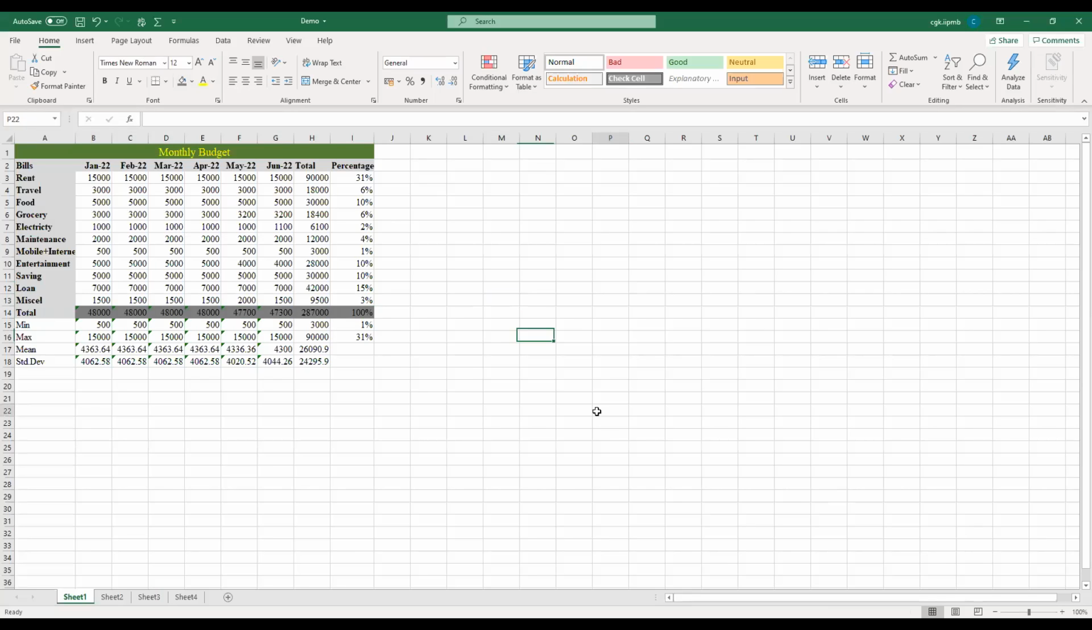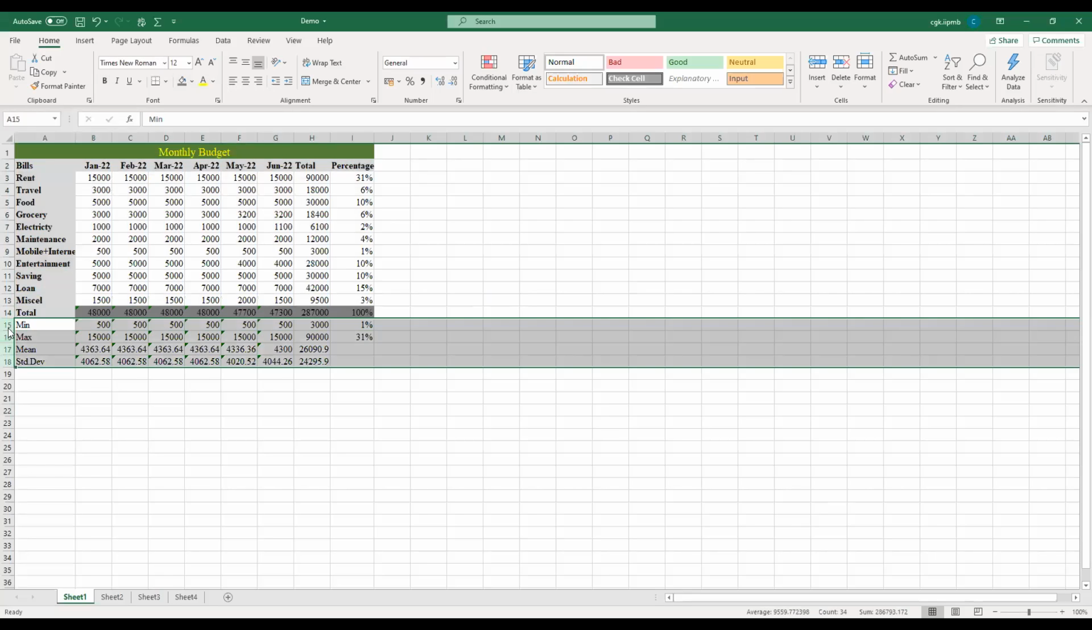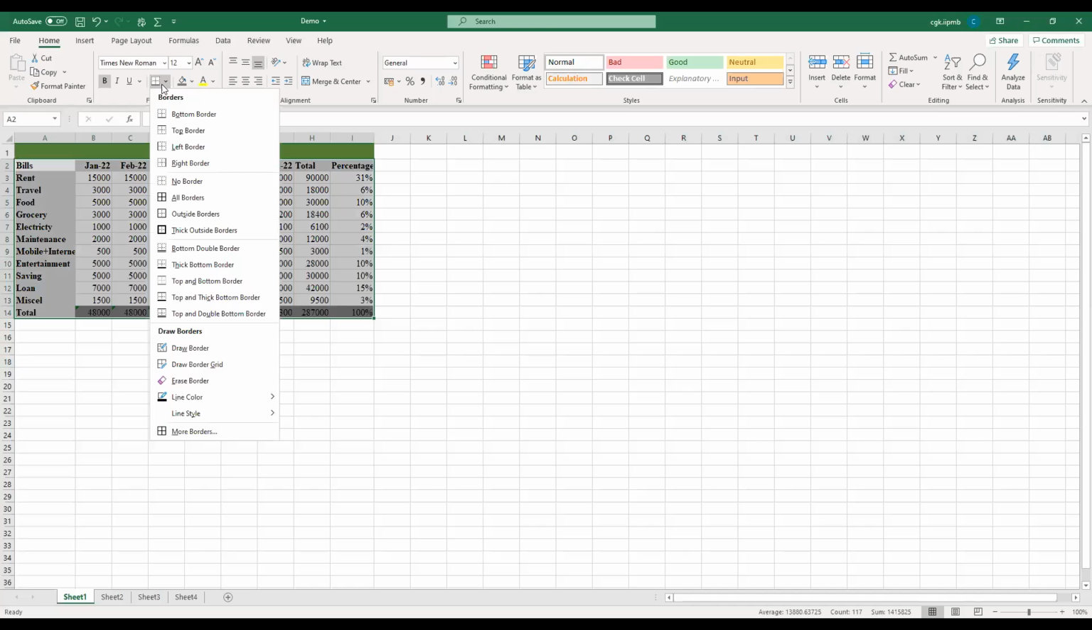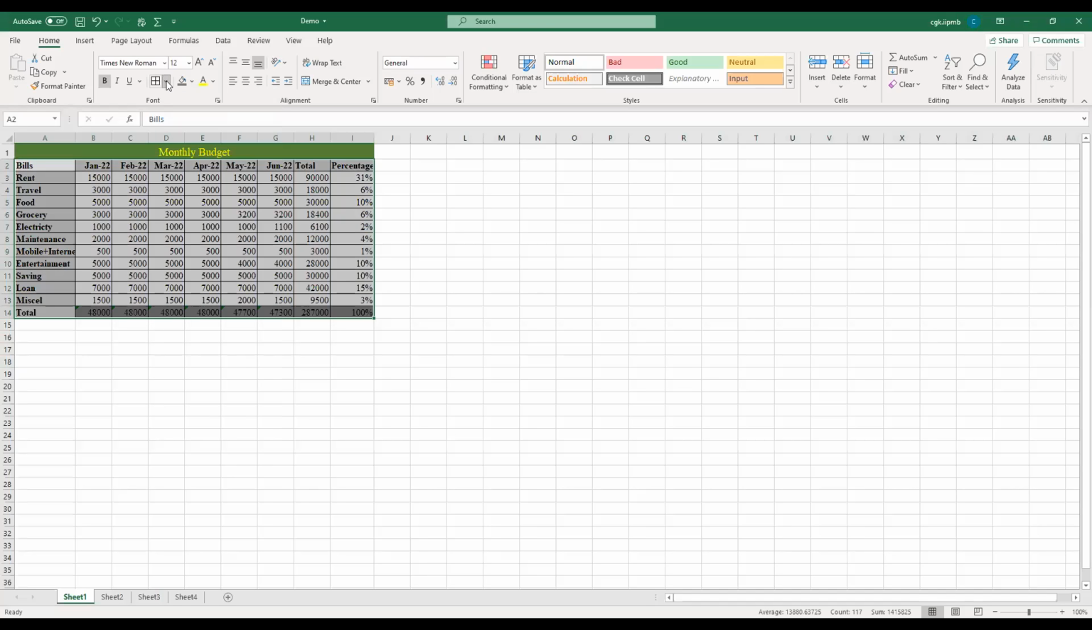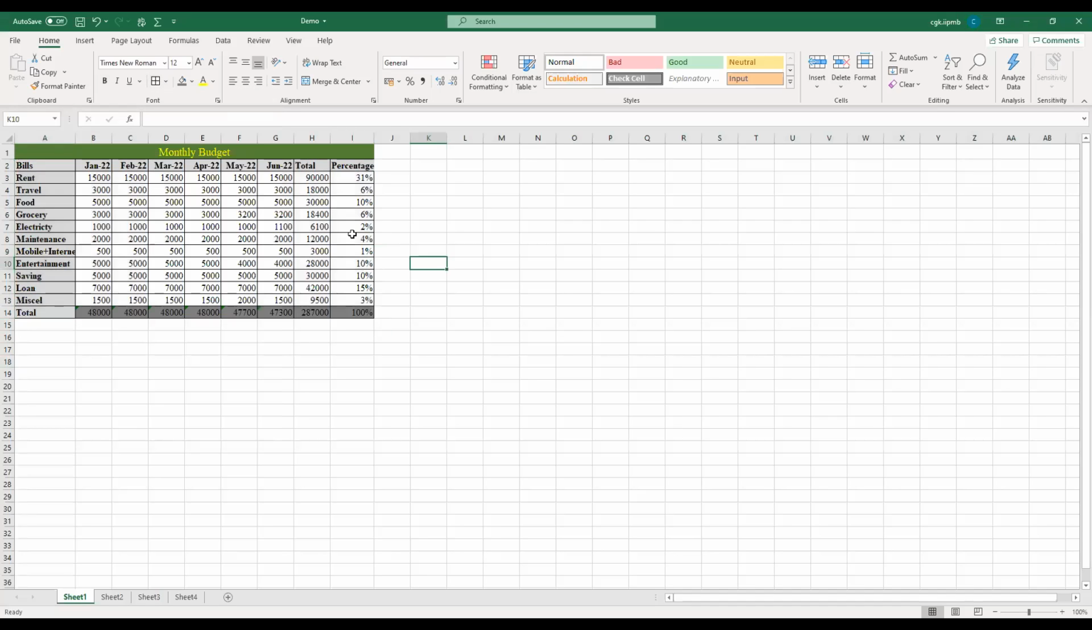Now, if you want to add borders, select the entire table. This calculation I don't want, so I'll just delete it. If you want to put lines in the table, there is an option called All Borders, which is very useful. All Borders means the entire line will come. If you want only the left side border, you can use that option. It looks better than the previous one.